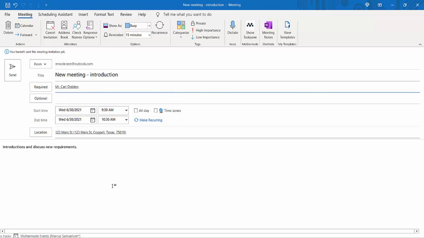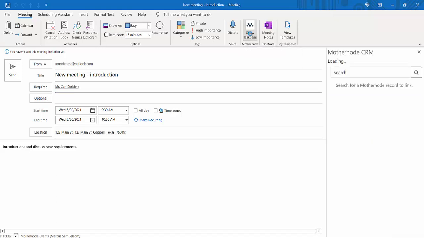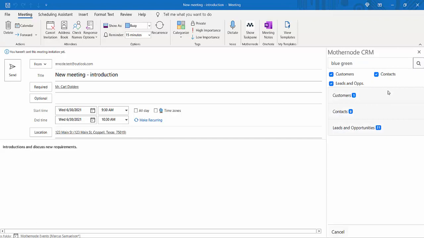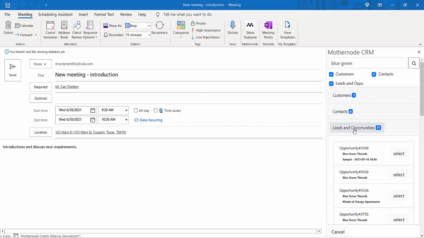Select a contact. And then I also need to click Show Task Pane. Now the task pane will operate a little bit differently here. If I click Show Task Pane, then it brings up the search window as it did previously, and now I can begin to type in or select a partial for the name of the person or the company that I'd like to tie the calendar event to, perform my search as I showed you earlier, and decide if I want to tie it to the customer profile or to a contact or to a lead opportunity record in Mothernode.